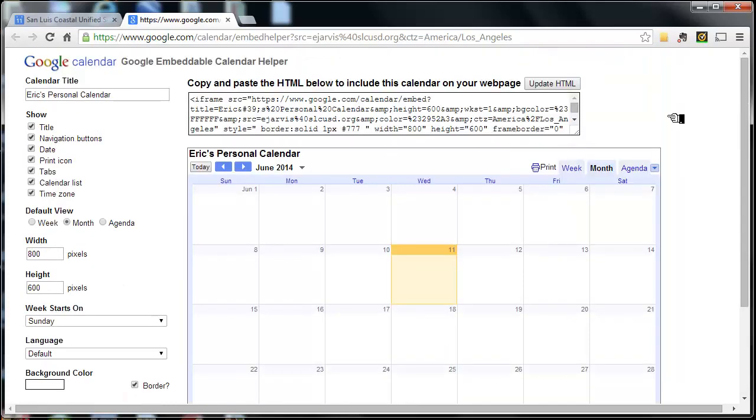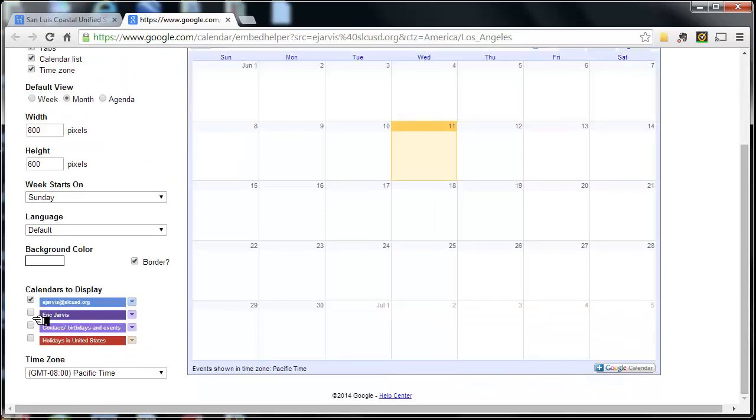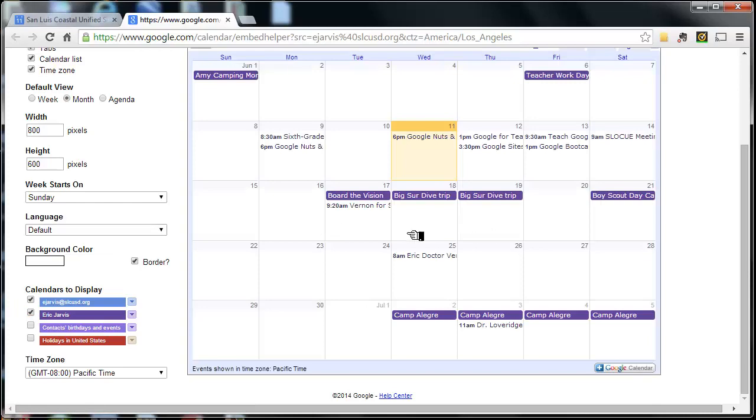Personal calendar. So, and let's see. Once again, I think I chose the wrong calendar, so that's why there's nothing on it. So I'm going to go to a different calendar, or I could have my online calendar be multiple calendars. I'll do my personal calendar and my work calendar and publish that.